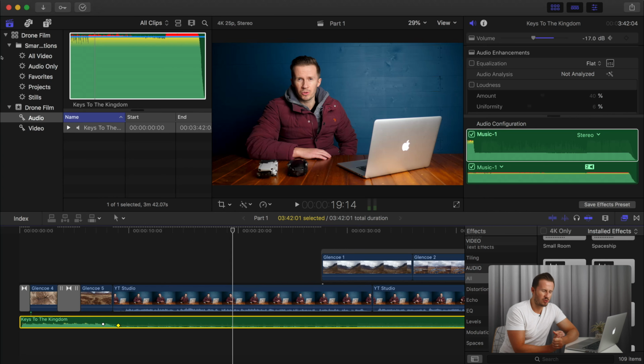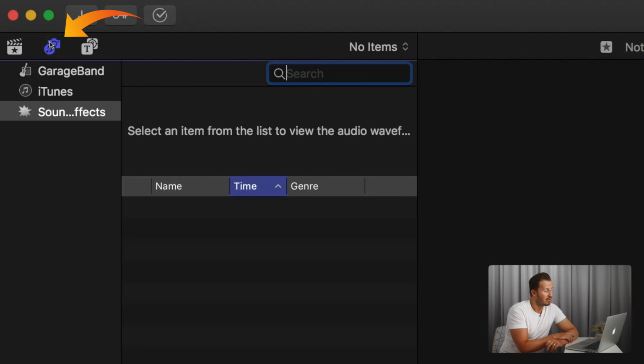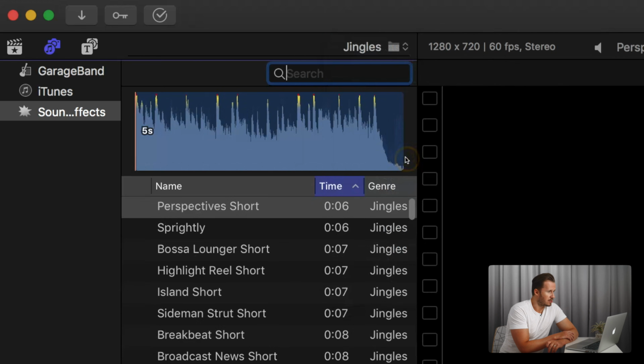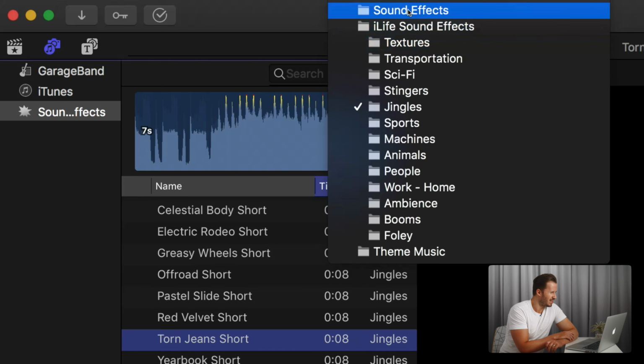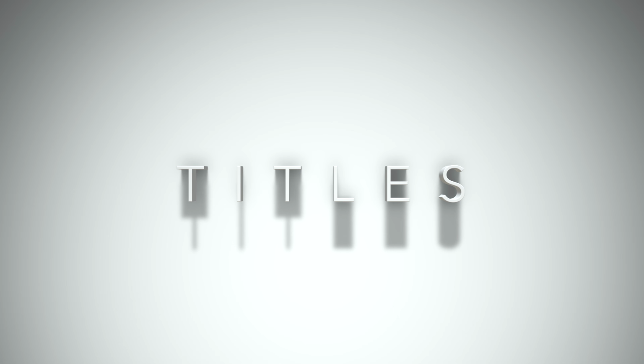Final Cut comes with some of its own tracks and sound effects. If we click on the little icon I'm showing you up there, then we can sort all of that by jingles, for example, and we have some short songs and some long songs that we can play with depending on your needs. We can go back and look for some sound effects as well, and this is just a great way of adding texture to your edits.